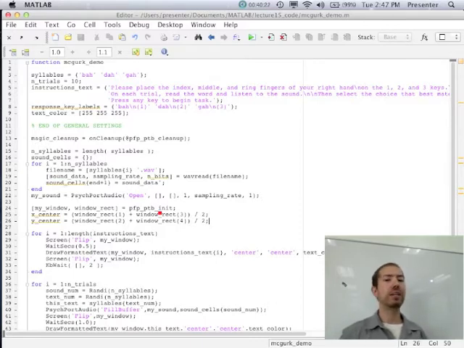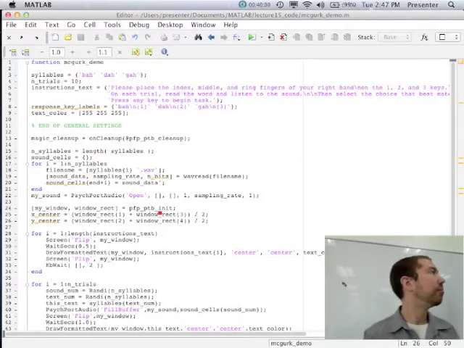Now, practically speaking, what window rect probably is, because we have a 1024 by 768 window in this case that I'm projecting.